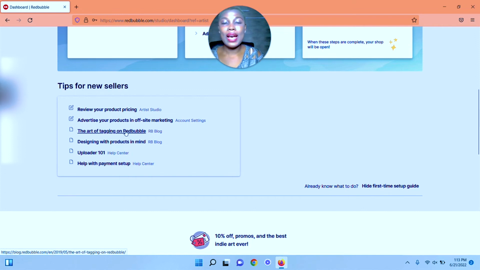Always use a good tag. They are going to suggest tags for you when you do this. Use as many tags as possible. If you're designing for summer, include that. If you're designing for LGBTQ, use that. Whatever you're designing for, use all of those tags, all right? And then describe your product very, very well.